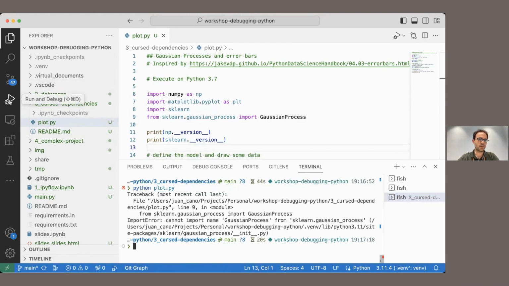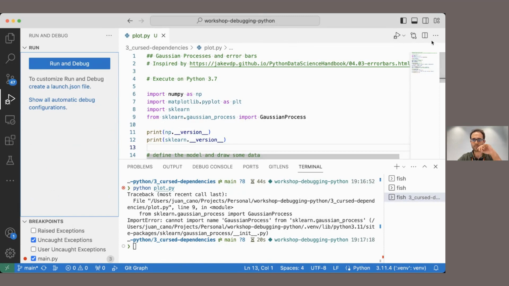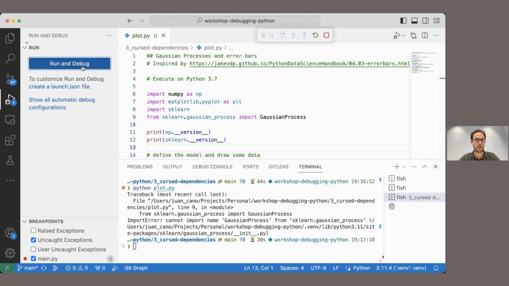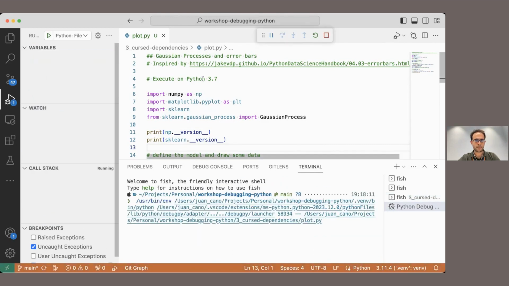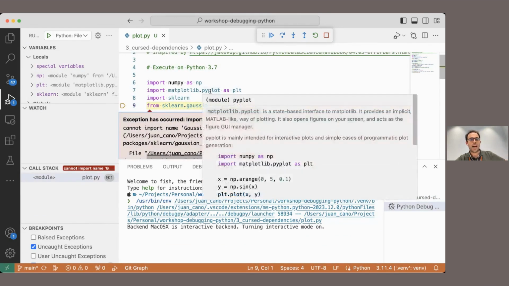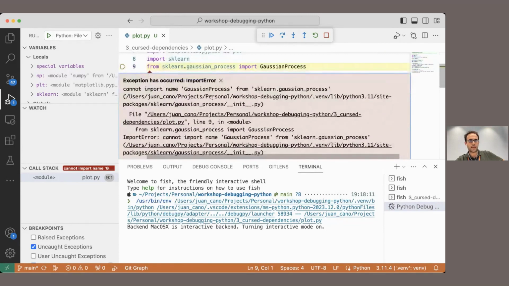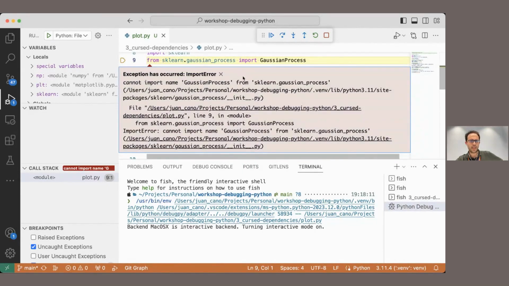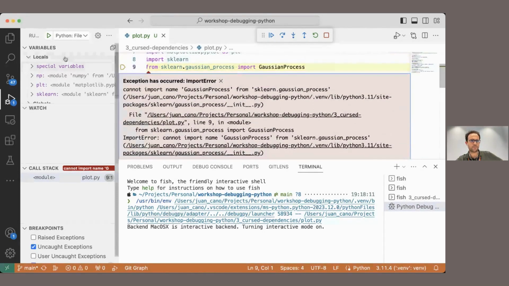So if you go here to the run and debug panel, or alternatively, you use this button on the top right, debug Python file, then you are prompted with this menu that recommends you to create a debugging configuration. So let's see what happens here. I'm going to click Run and Debug. And then this does something. And this is objectively better than what I had before, because now I have a full traceback here.